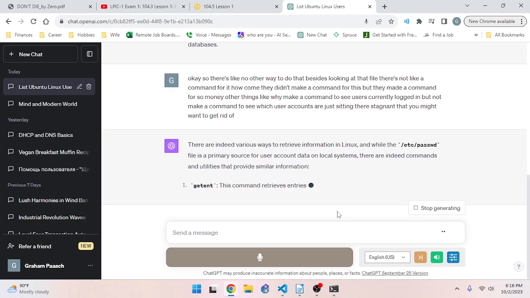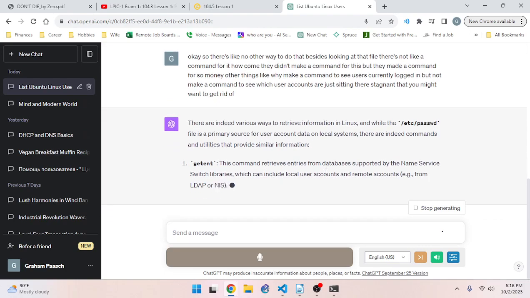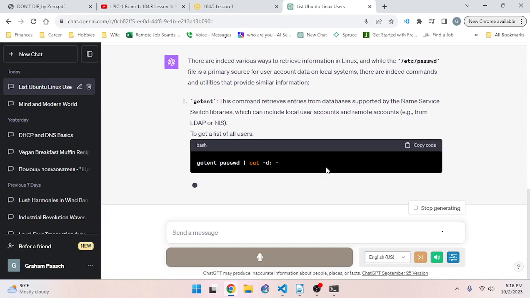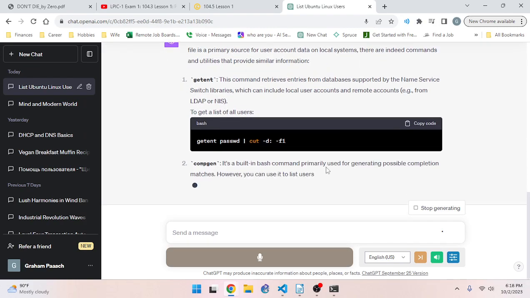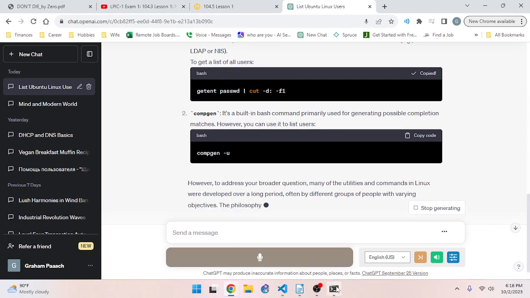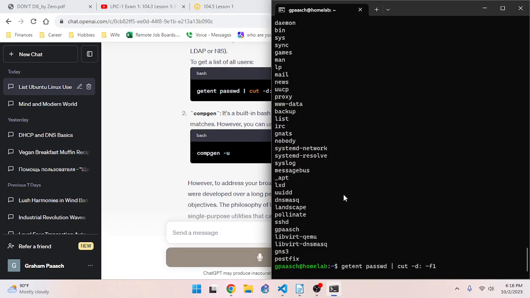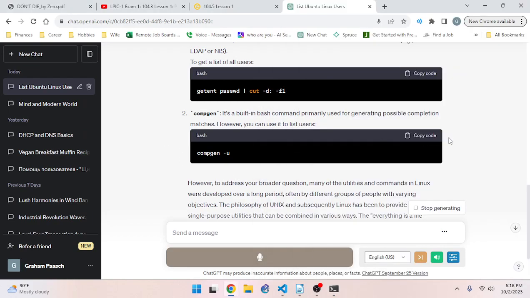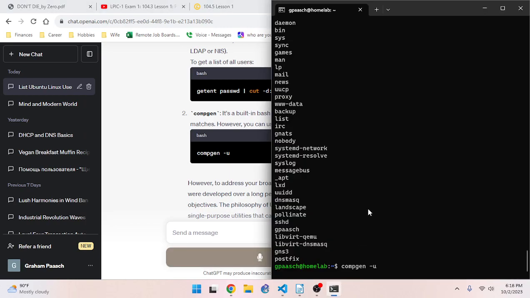There are indeed various ways to retrieve information in Linux, and while the /etc/passwd file is a primary source for user account data on local systems, there are commands and utilities that provide similar information. getent retrieves entries from databases supported by the name service switch libraries, which can include local user accounts and remote accounts, e.g. from LDAP or NIS. To get a list of all users: getent passwd. Another is compgen, a built-in bash command primarily used for generating possible completion matches. However, you can use it to list users.